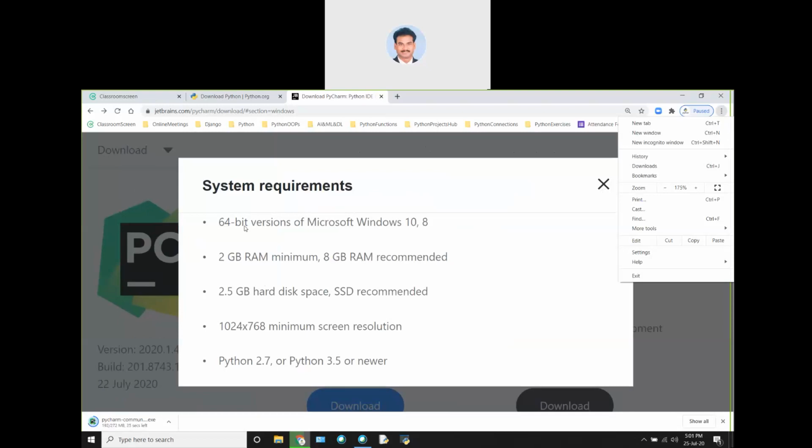It must be 64-bit, 2 GB RAM minimum, 8 GB is recommended for faster performance, and 2.5 GB of hard disk space. This is the screen resolution, and Python 2.7 and Python 3 both will work in PyCharm. Below Python 2.7 it won't work, and below Python 3.5 it won't work. Higher versions will work.